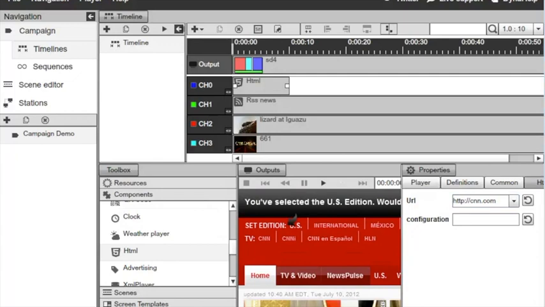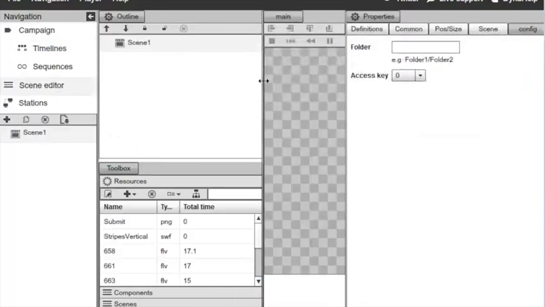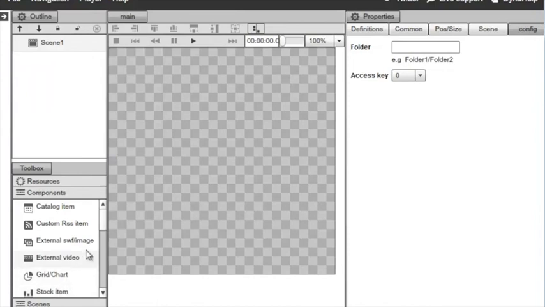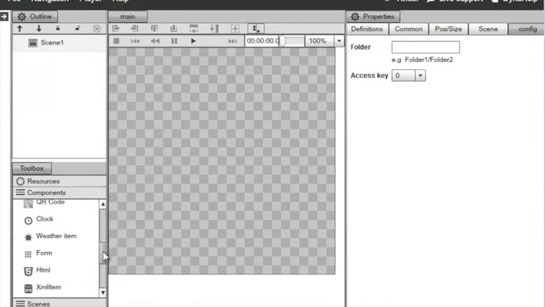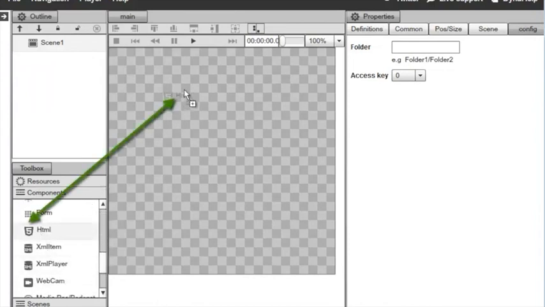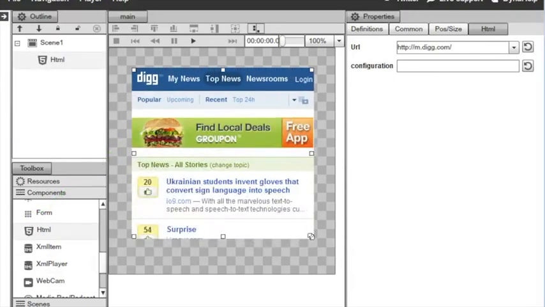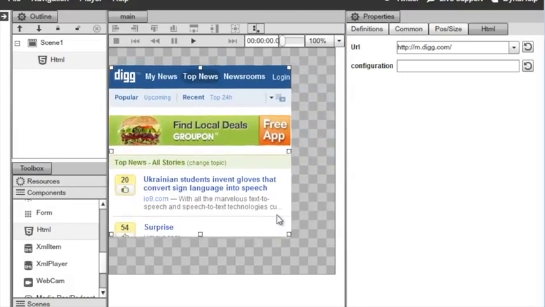And since this is a component, you can load it into a scene just like any other component. So let's go ahead and switch to our scene editor. Go ahead and make a little bit more room here. Again, switch to components, select the HTML component, drag and drop it, and just like any other component, you can drag and drop it and position it anywhere you'd like within the scene.